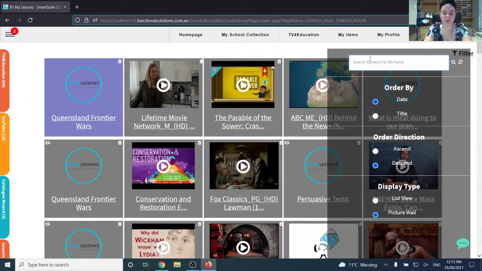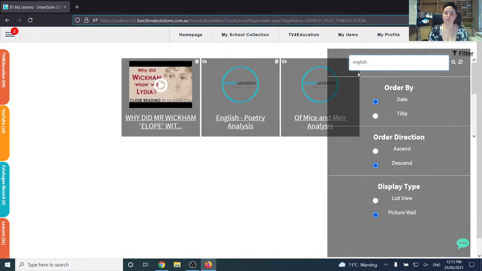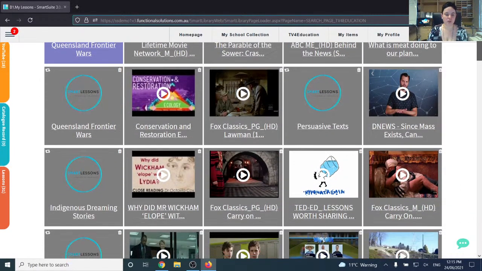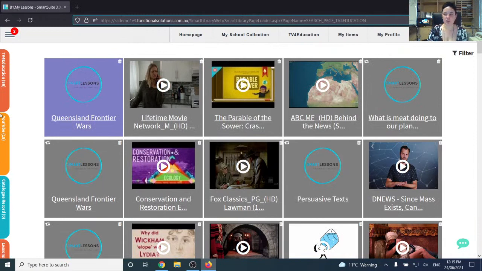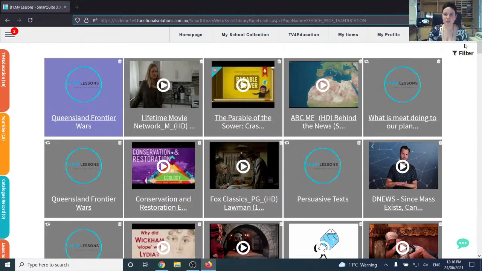So if I just search English, now it's showing me all the English content that I have saved to my items. You can also sort of search through them or curate them a bit. All these tabs here show you how much content you have in each category. So this top one here, this sort of red one, we have 86 videos that are TV4Ed videos. The orange one says that we have 18 YouTube videos, and then the other red one down here says that we have 31 lessons. So if I just want to see all of the lessons that I have, I can do that.